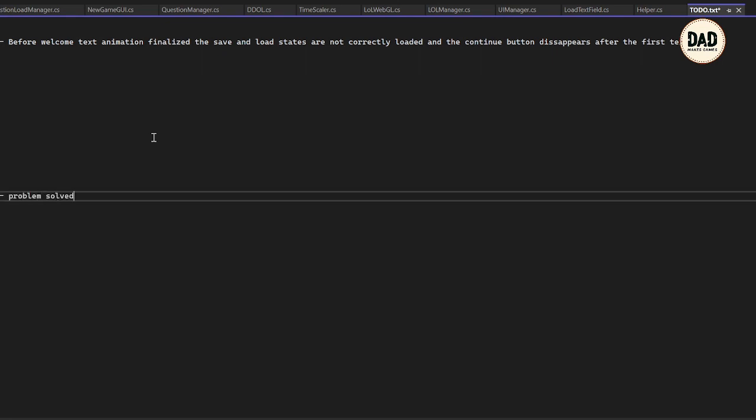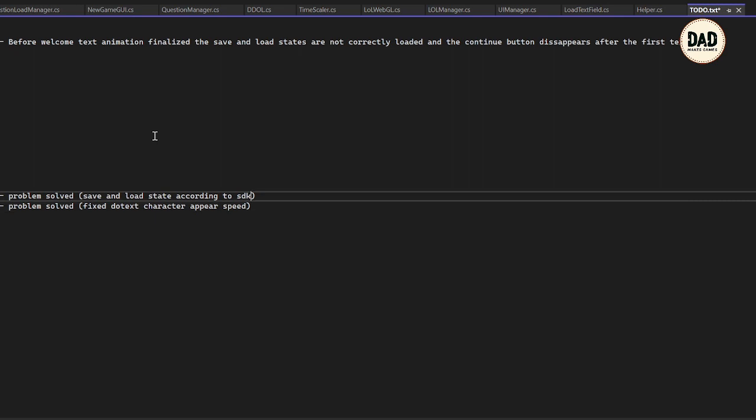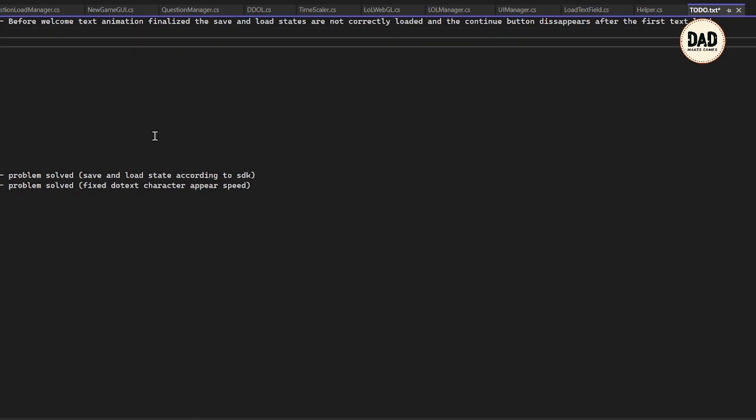Problem solved. Set according to SDK, another problem solved. Text appears at a different fixed text speed. And what else I need to fix is for the future to-do list.